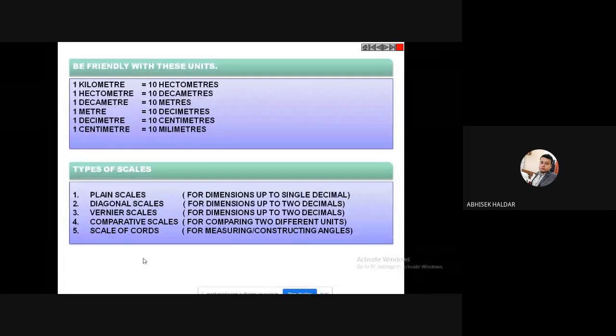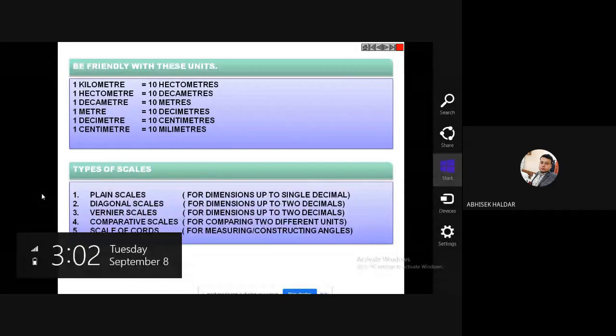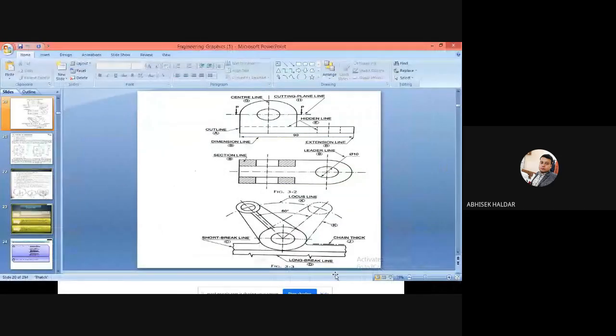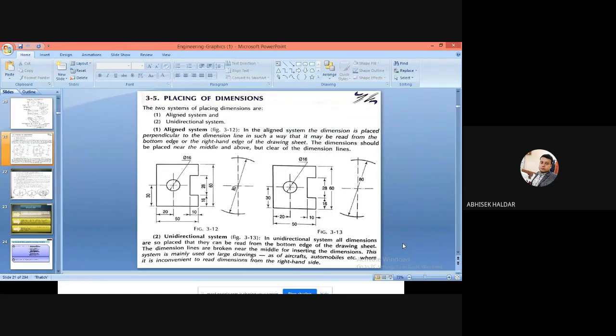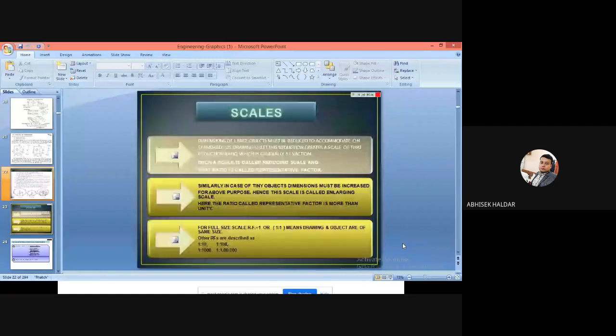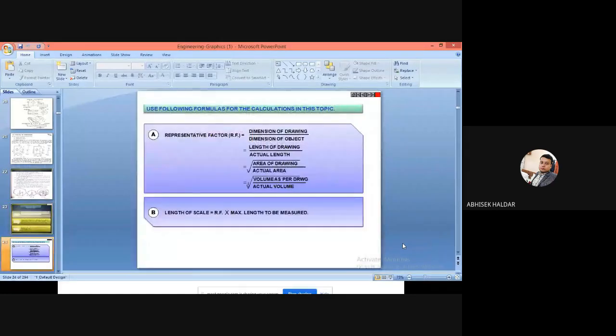But in your syllabus, only the plane scale and the diagonal scale are included. That is in your syllabus. Let me go to that slide. Wait. Okay.